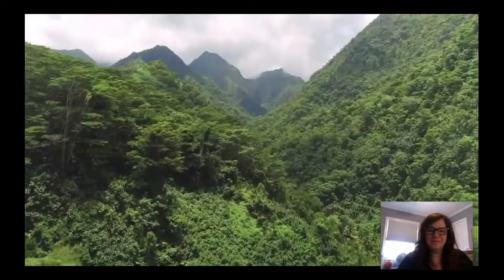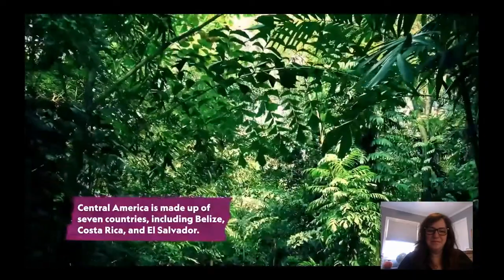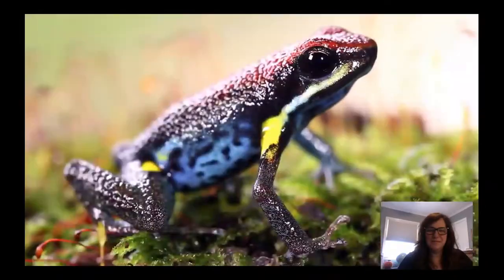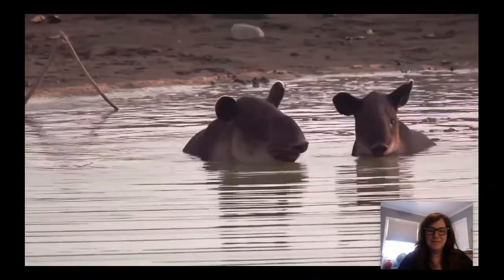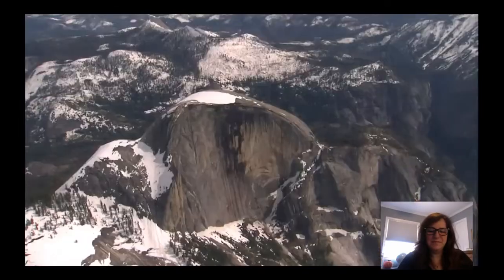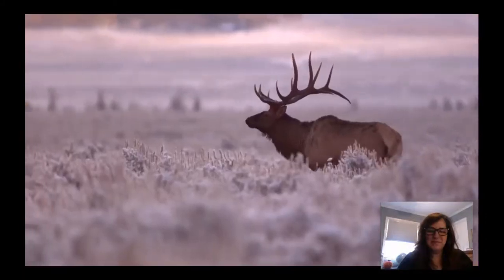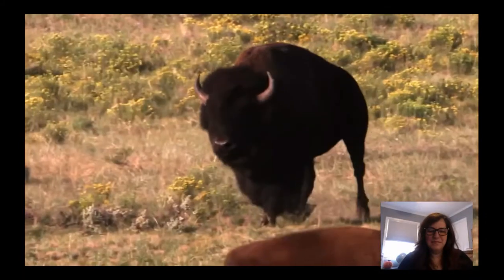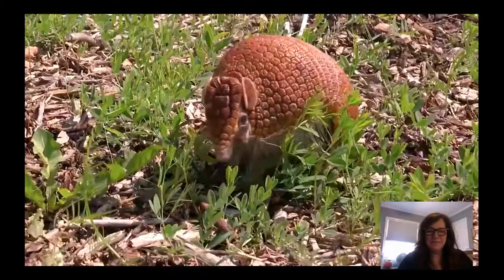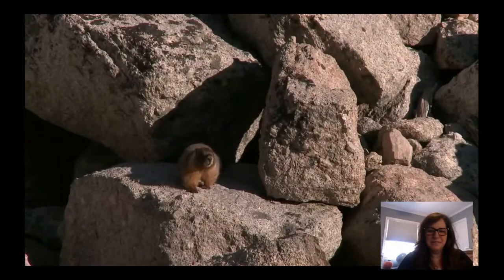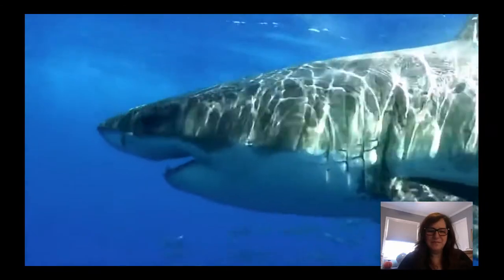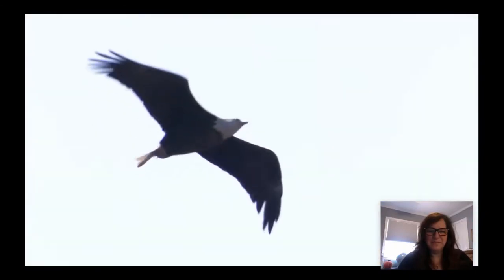Even further south is Central America, which has some of the most beautiful rainforests and exotic animals, like the poison dart frog, ocelot, tapir, capuchin monkey, and jaguar. With so many diverse ecosystems, there are a variety of animals that live throughout North America. Bison, scorpions, pronghorn, armadillos, groundhogs, crocodiles, black bears, great white sharks, and the American bald eagle.